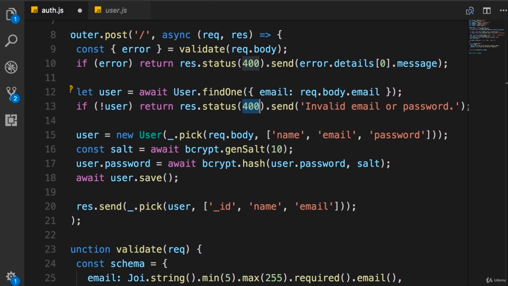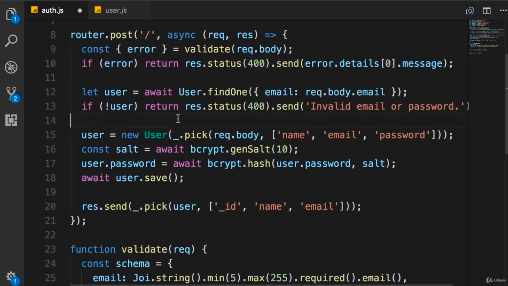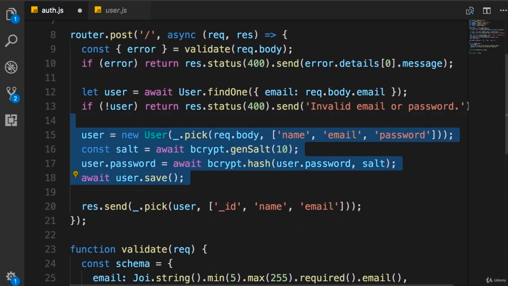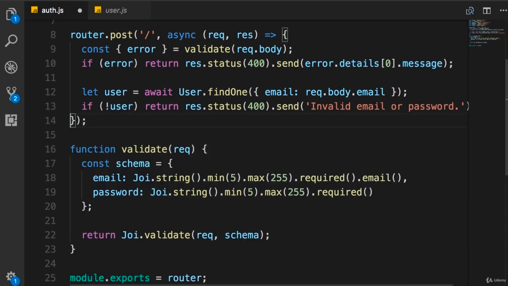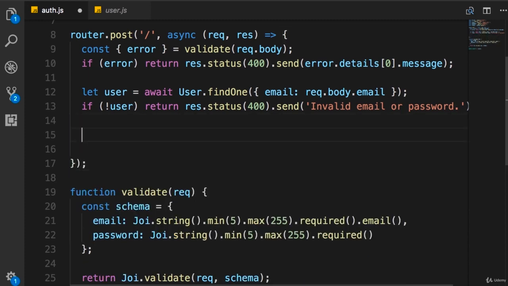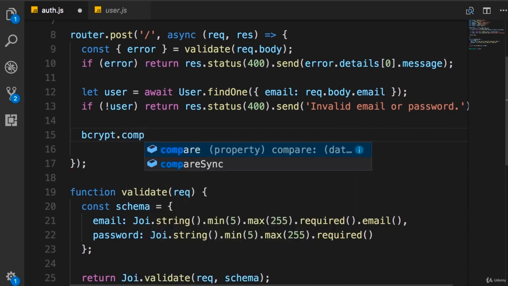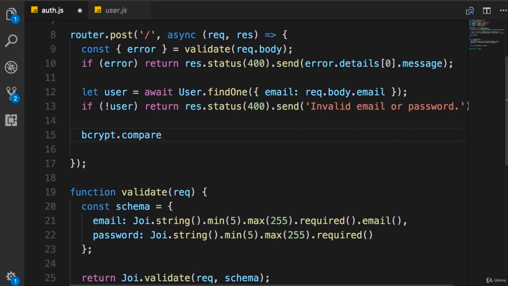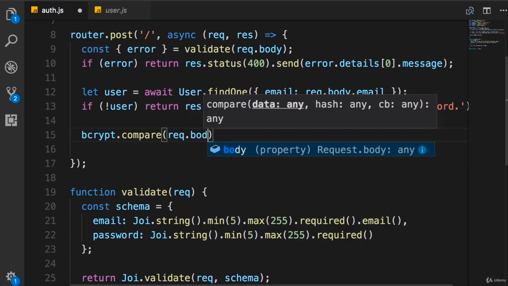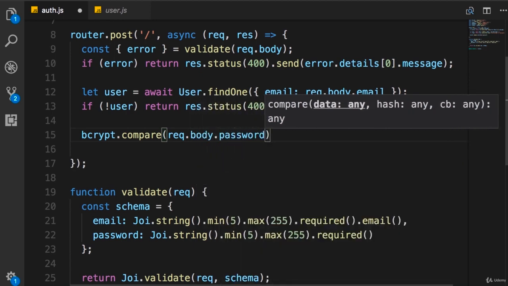Next, we need to validate the password. For that, we need to use bcrypt. So let's delete all this code here. This bcrypt object that we have has a compare method. We use this to compare a plain text password with a hash password. So our plain text password is in request.body.password. And our hashed password is in user.password.